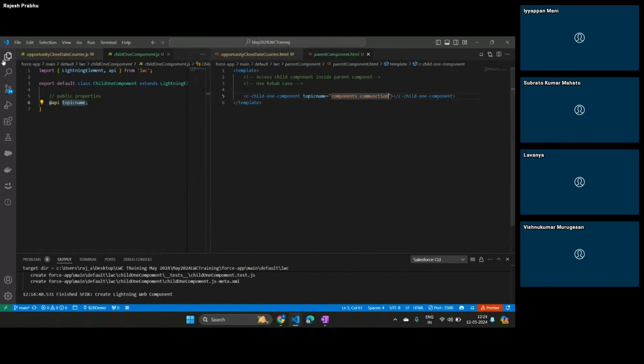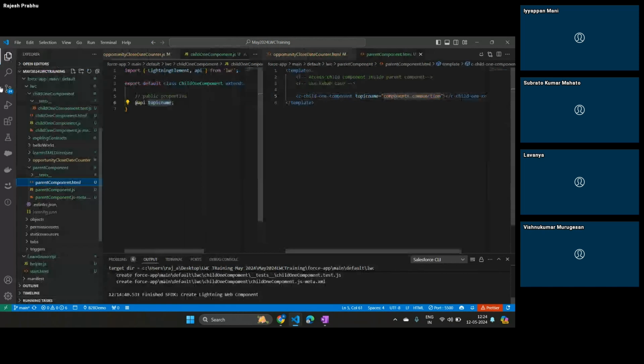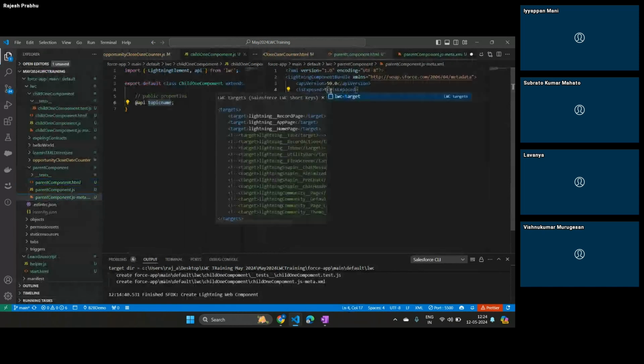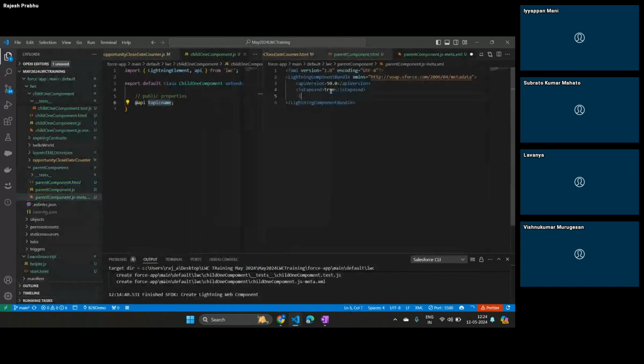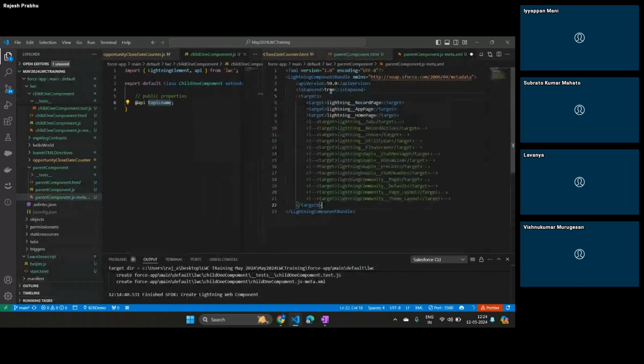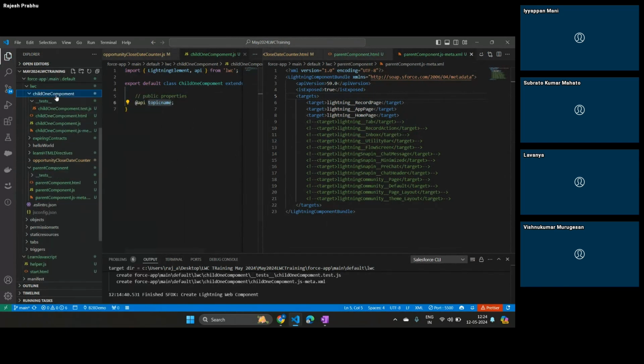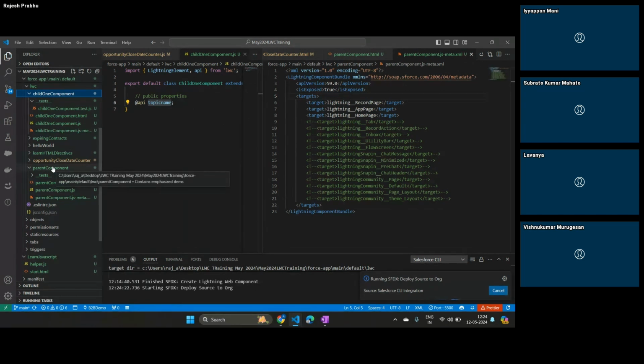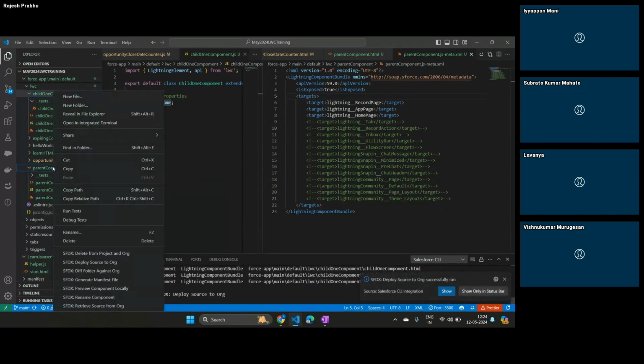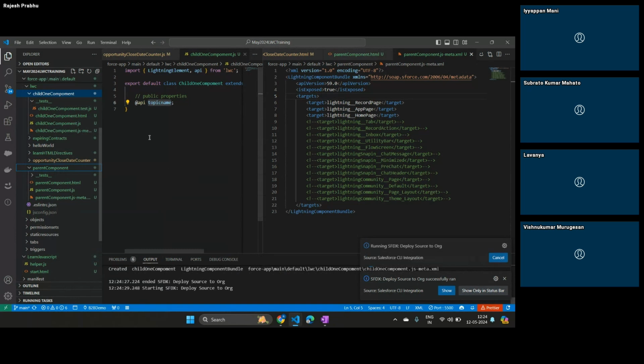Let us deploy both. Before I do that, I have to ensure that the parent component is exposed. Let's first select the child component and deploy. While it is happening, we can also right click and deploy the parent component.